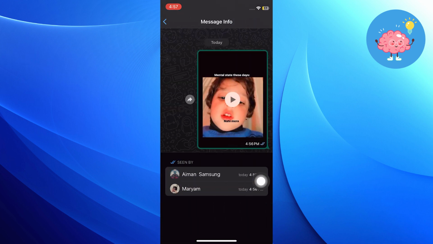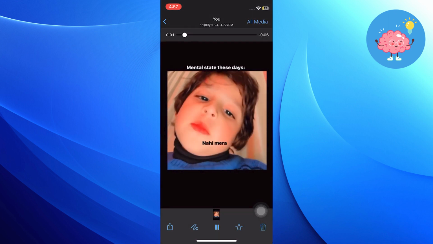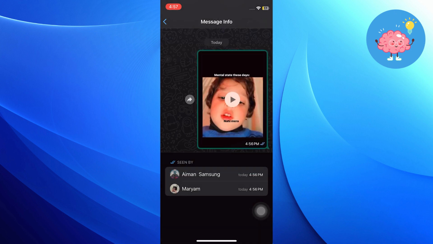Tap on it. In the message info section, you will see a list of all the group members who have read the message, along with the exact date and time they read it. This information allows you to know who has seen your message, even if they haven't responded to it.